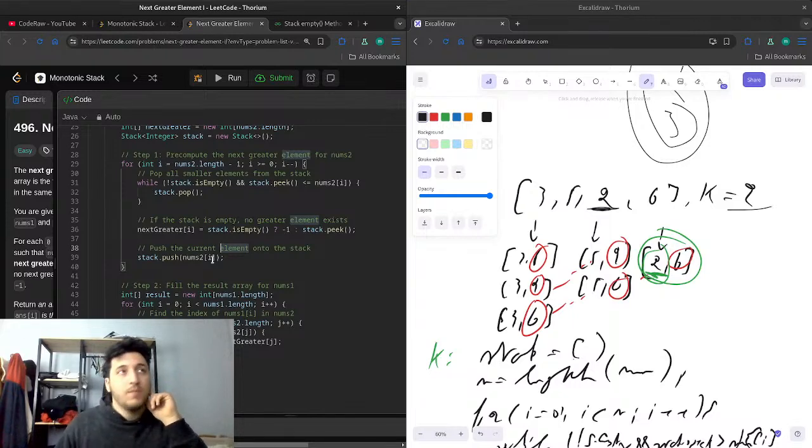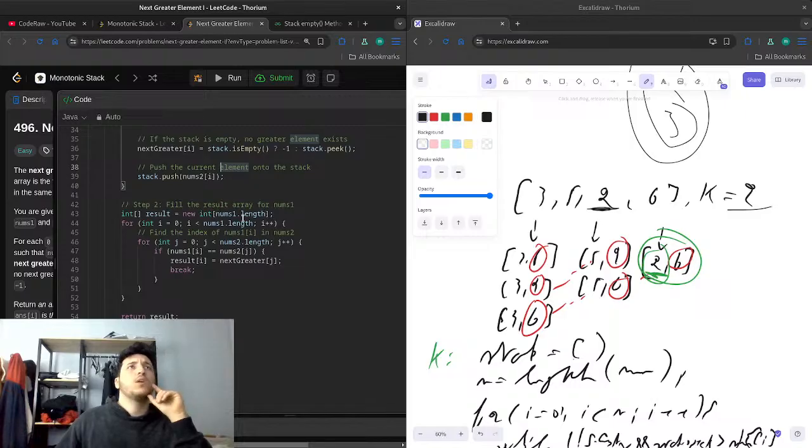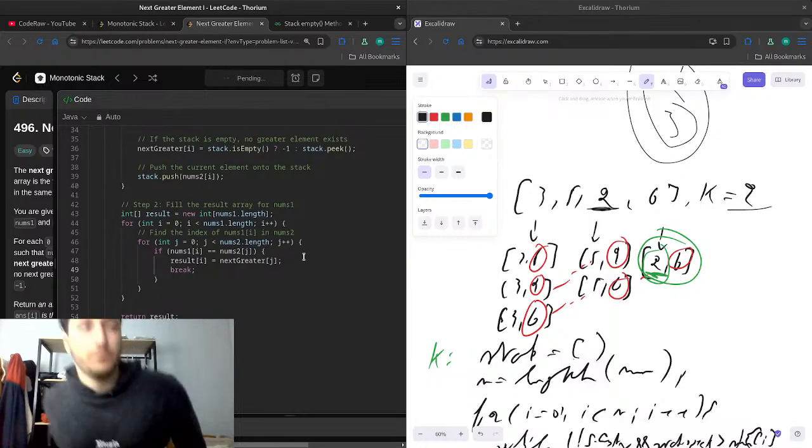Then step 2, we fill the result array with the next greater array. It's not that big of a deal. And then we return the result. Just submit it.